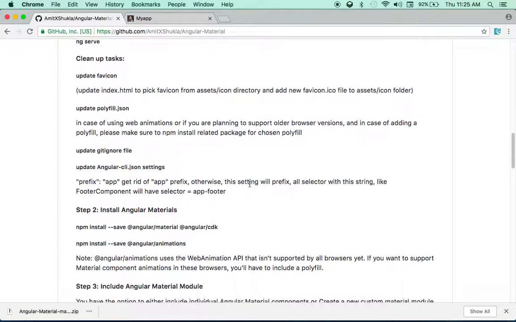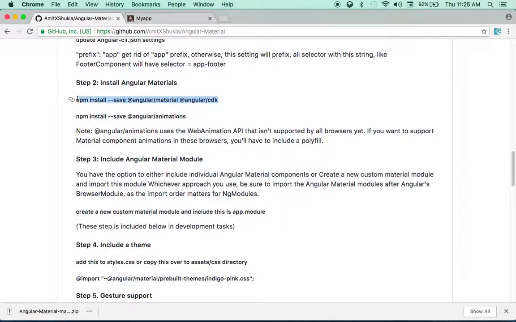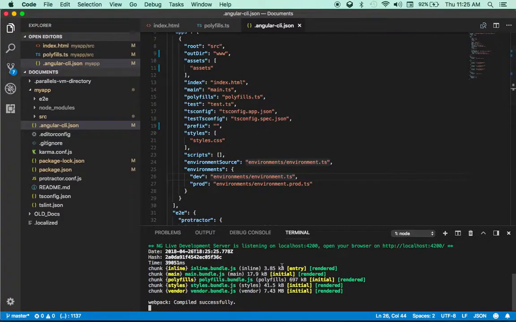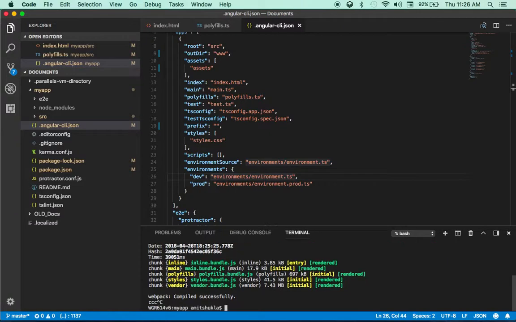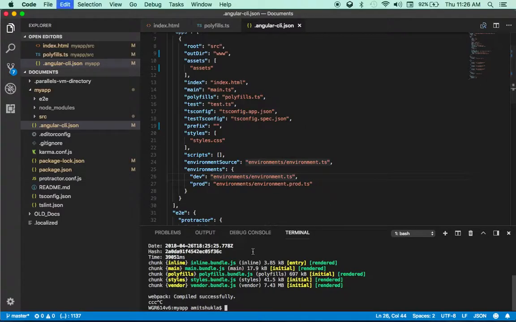Now let's go back, and as I said, I will be using Angular Material for this development. So you have to install a couple of dependencies to support Angular Material. It should be pretty quick. So I'm going to stop my development server here. Okay. And next thing is I'm going to install Angular Material.